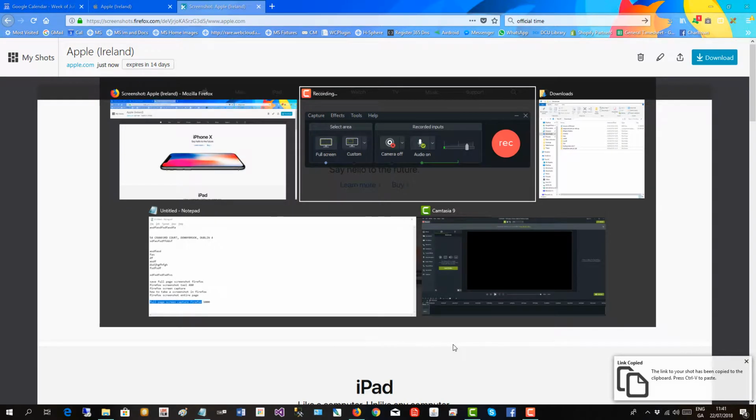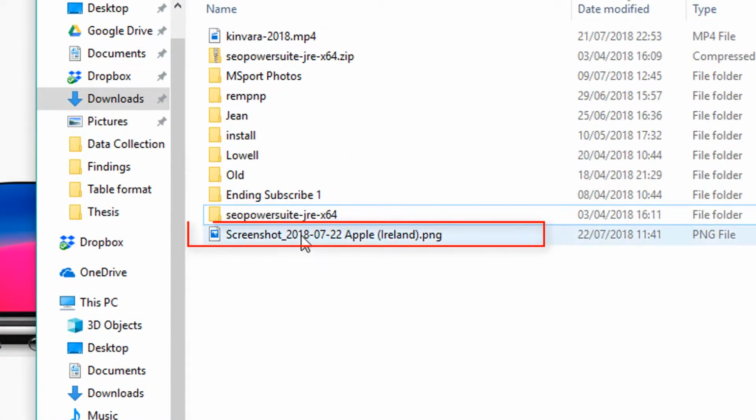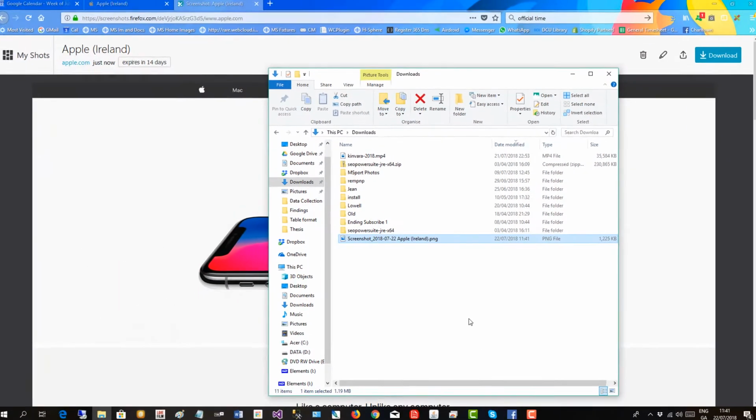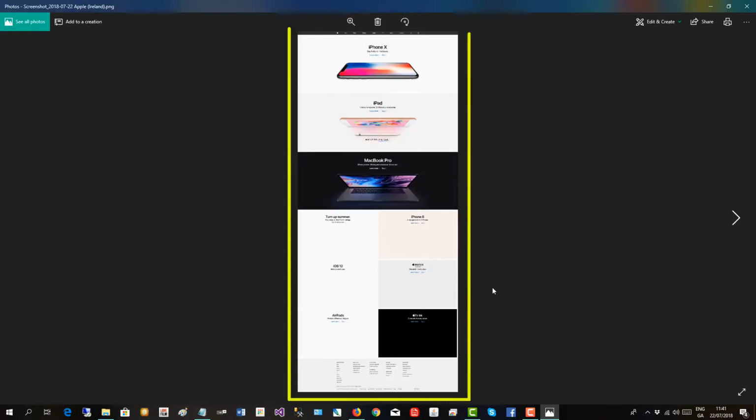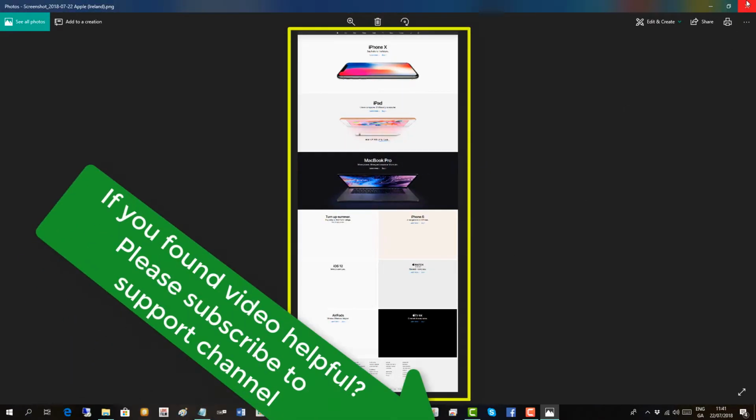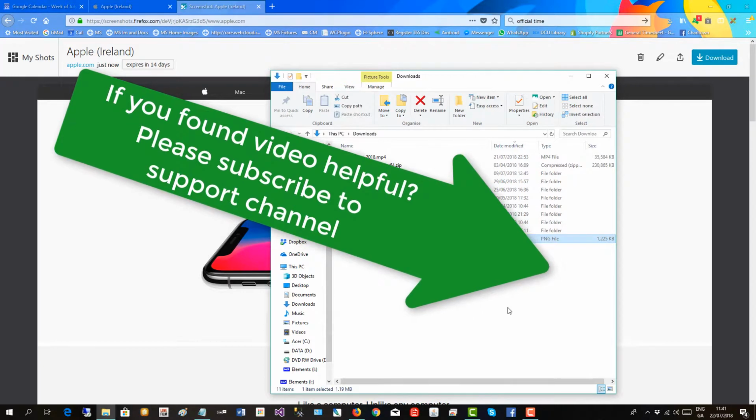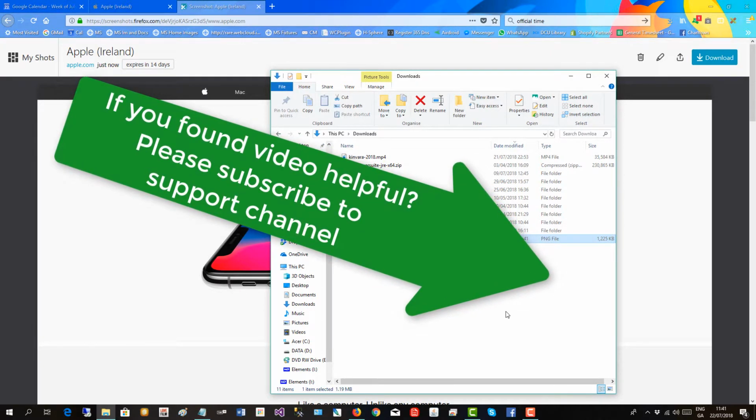And we'll go to our downloads area. And there you see the screenshot saved. If I click enter, there's the graphic saved. So that's how you capture a full page screenshot on Firefox.